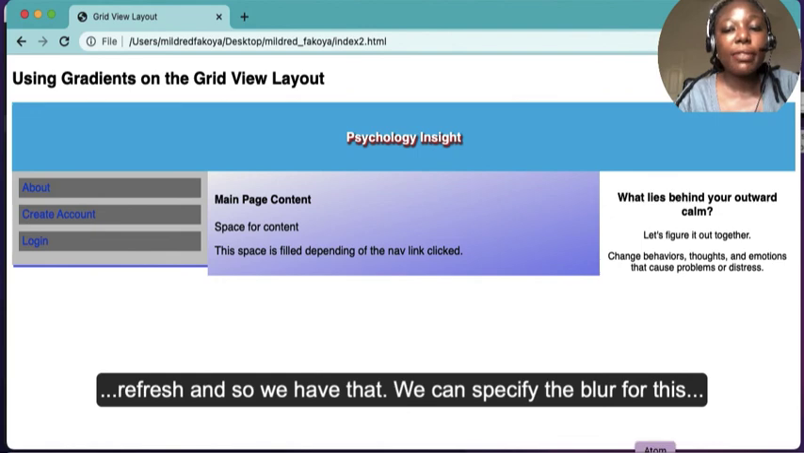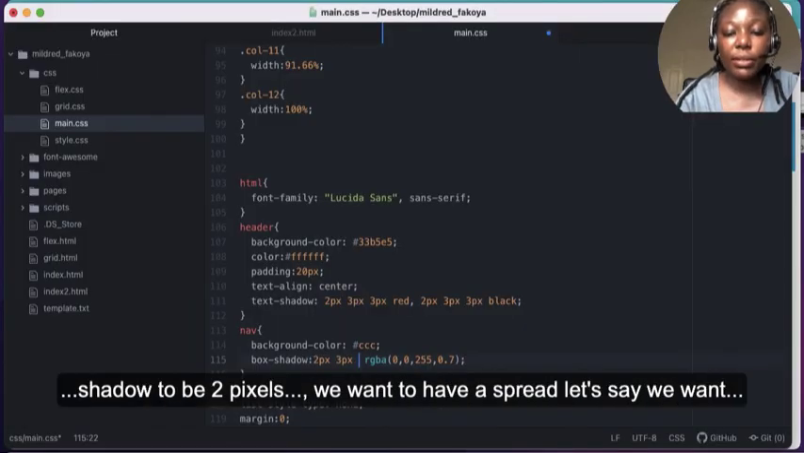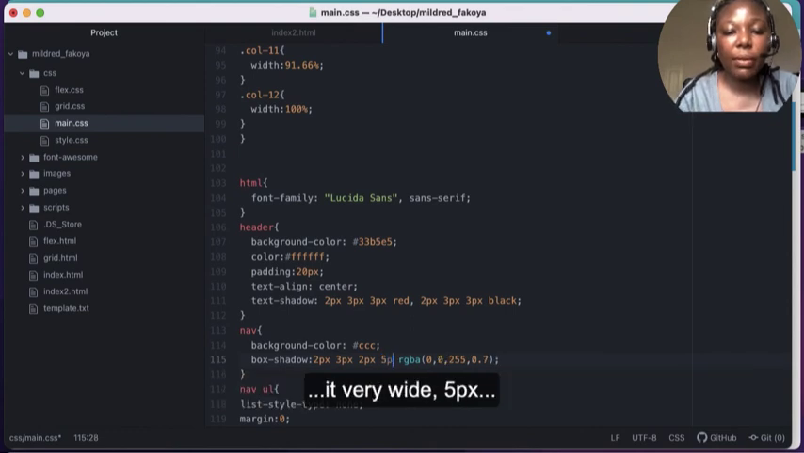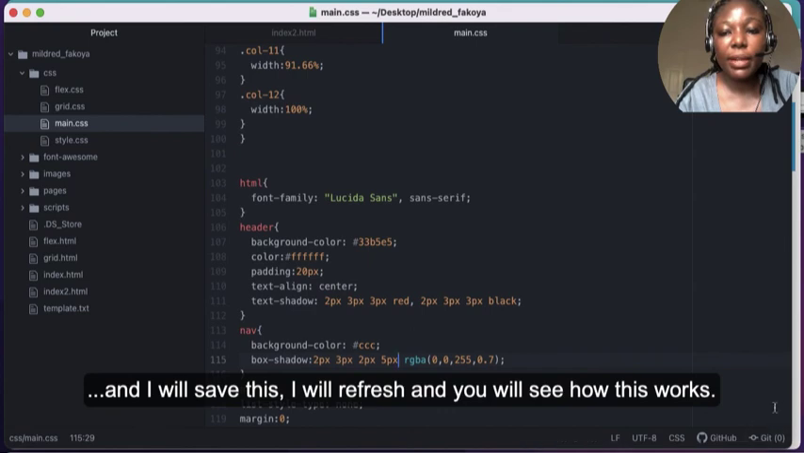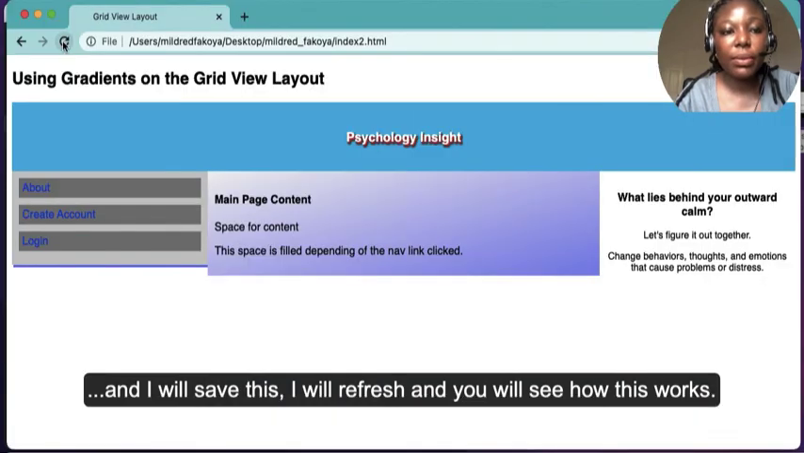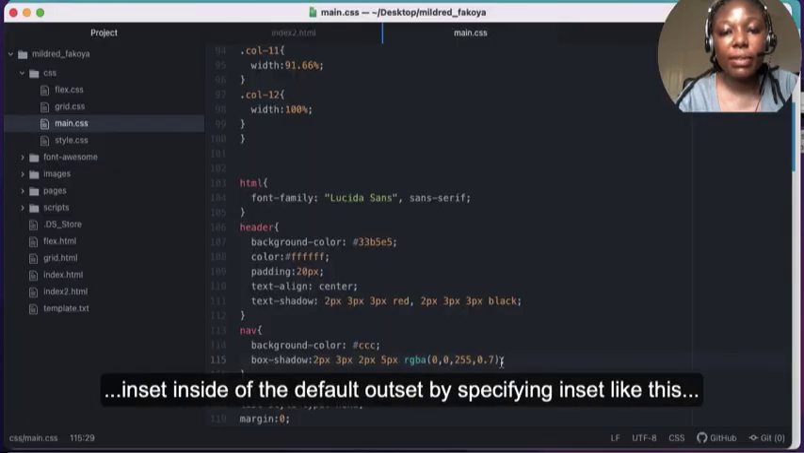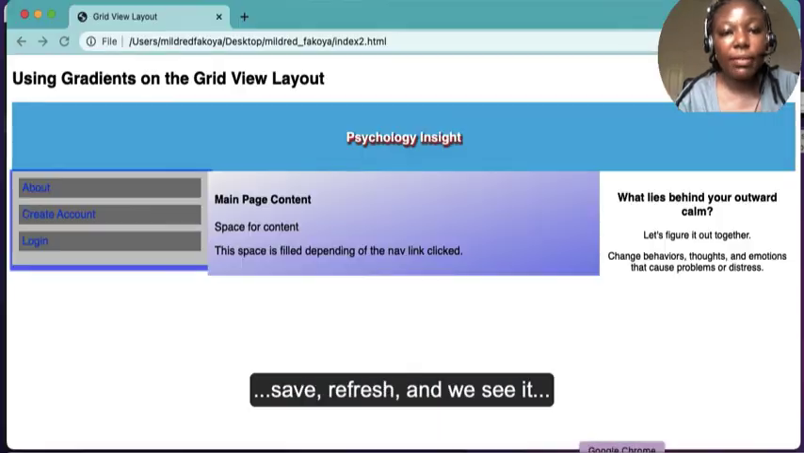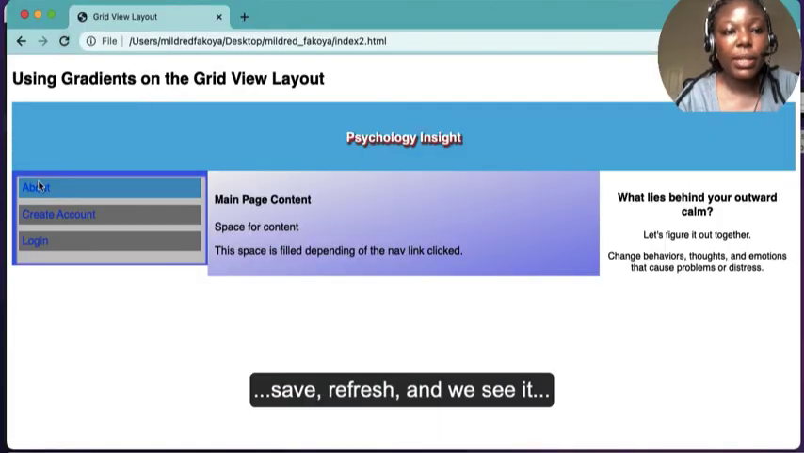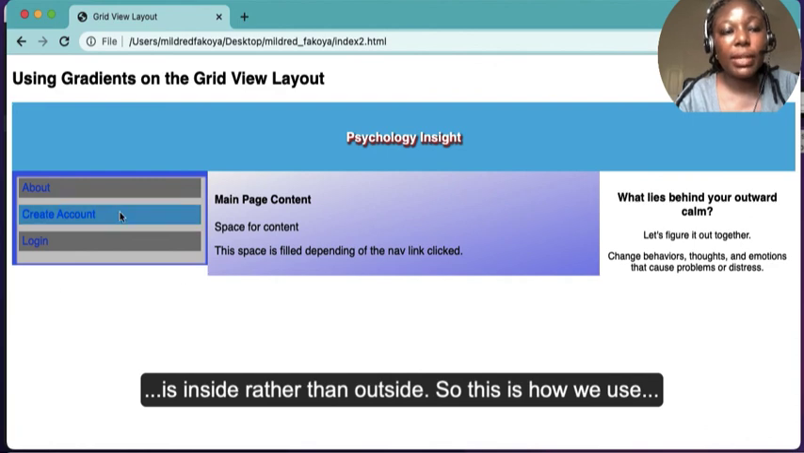We can specify the blur for this shadow to be 2 pixels. We want to have a spread. Let's say we want it very wide, 5 pixels, and I'll save this. I'll refresh, and you see how this works. So we have the spread larger. We can also change it to inset instead of outset by specifying inset like this. Save, refresh, and we'll see it is inside rather than outside. So this is how we use box shadow.